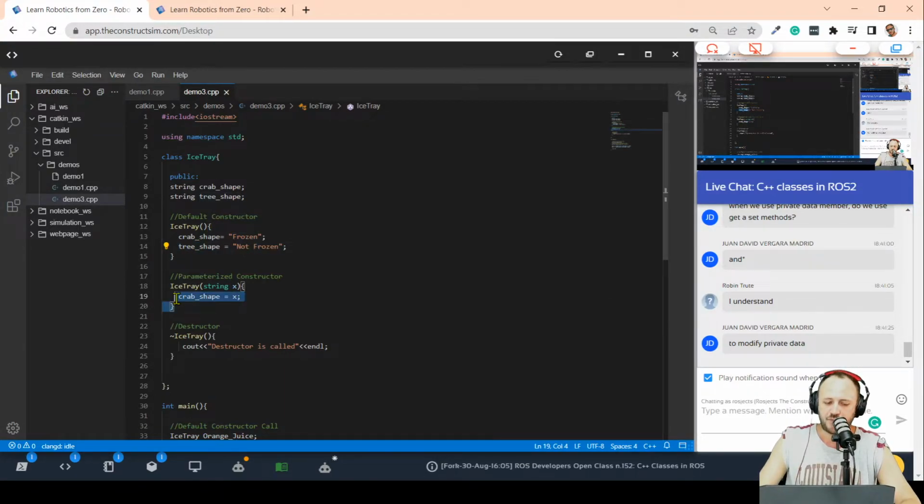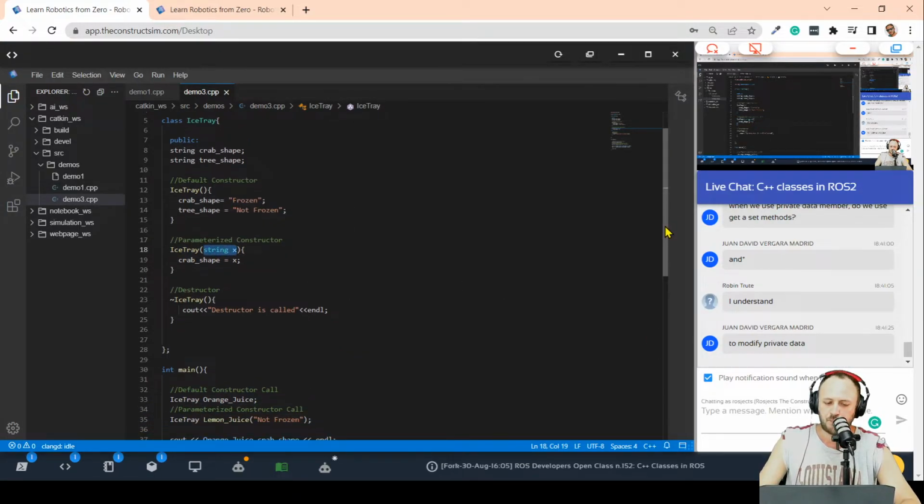Here I have a parameterized constructor. As you can see, this parameterized constructor requires a specific parameter for initialization. In this case, it requires a string. And then it's going to initialize grab shape to whatever it receives in this parameter. All right? And finally, here you have an example of the destructor. In this case, the destructor is just printing a message.